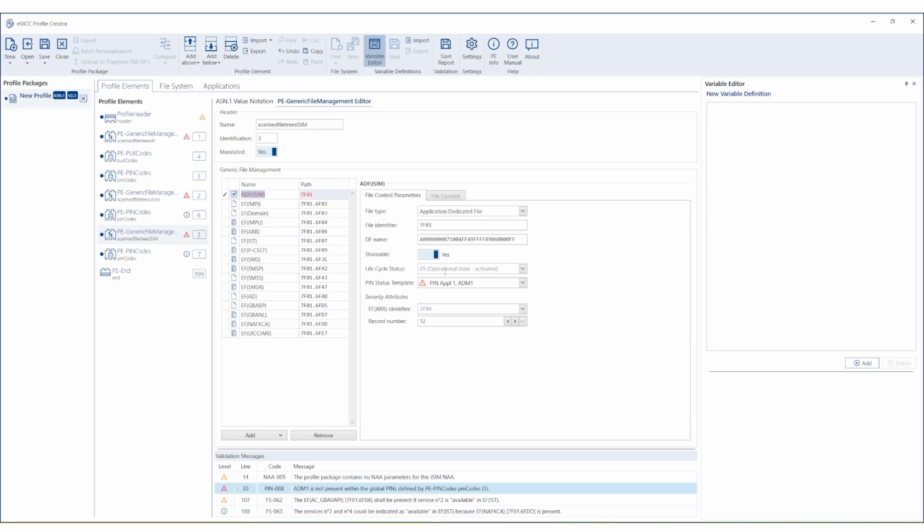and I can see here the red exclamation mark at the pin status template property. So I change it from pin application 1, ADM1, deleting ADM1 and adding the local pin codes. So it will be pin application 1, second pin application 1. These two values are already defined within the profile, so the red exclamation mark disappeared.